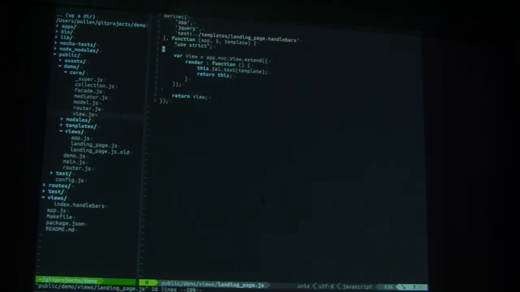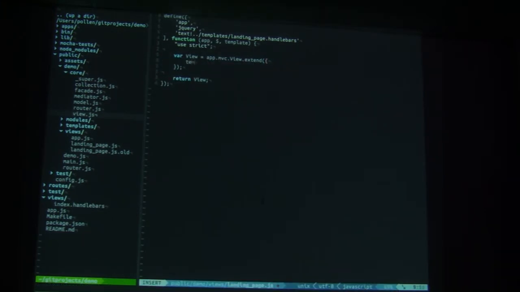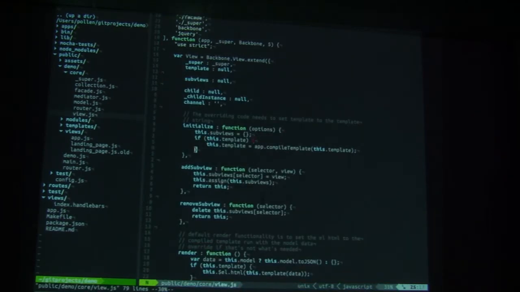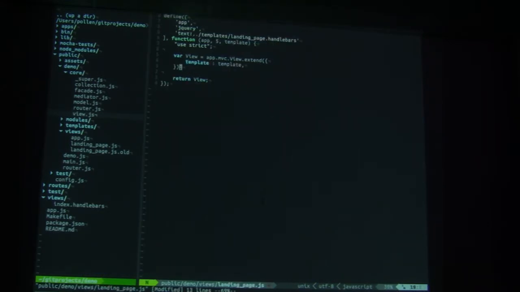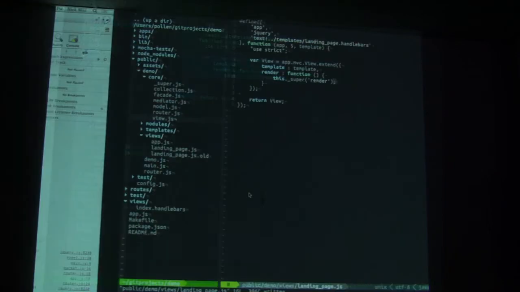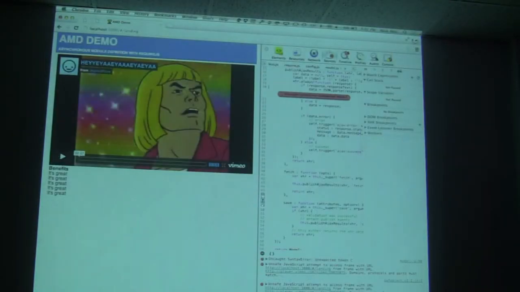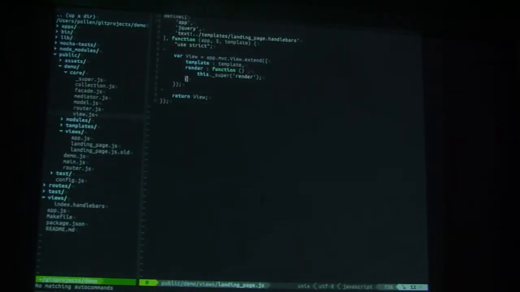So back on this one, instead of doing this, I can actually get rid of this method so it just calls the default one. Or actually, I can just set template to that template string, and then this class will change it from a string into the function that it needs. And then my render, I can just call this.super render. And now I get my awesome He-Man video, which was in my template.